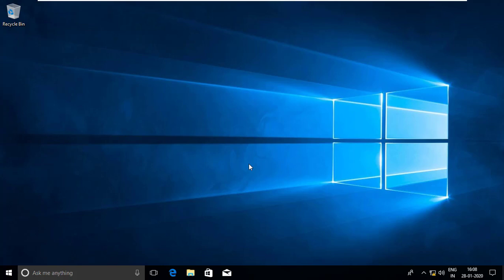Today I am going to show you how to reset or remove a forgotten Windows 10 password without formatting the operating system. It also works on Windows 7, Windows 8 and Windows 8.1. So guys, without talking too much, let's start.